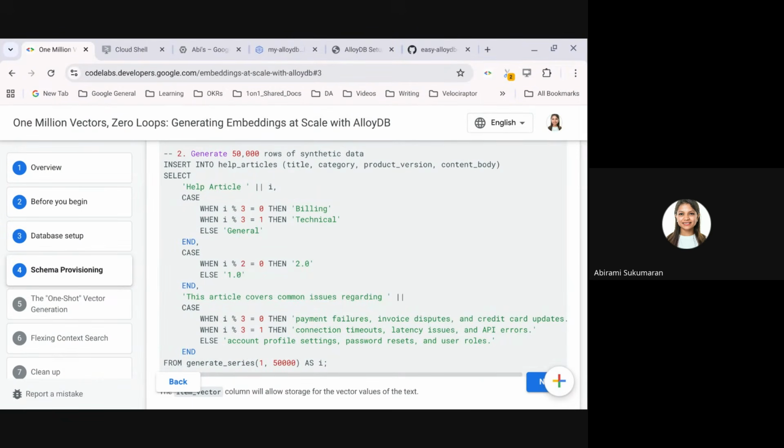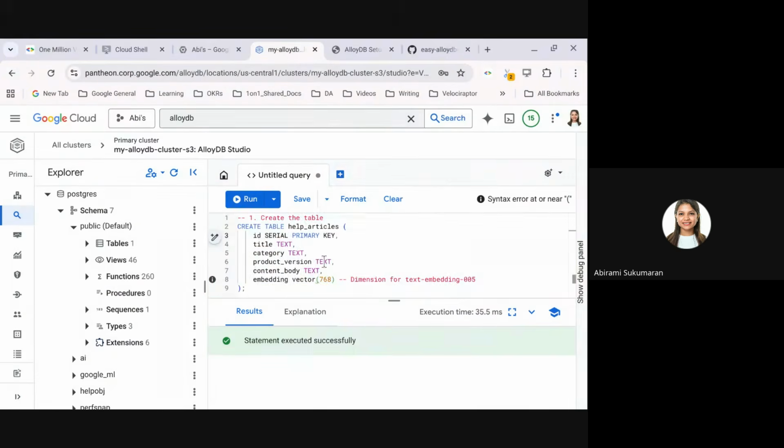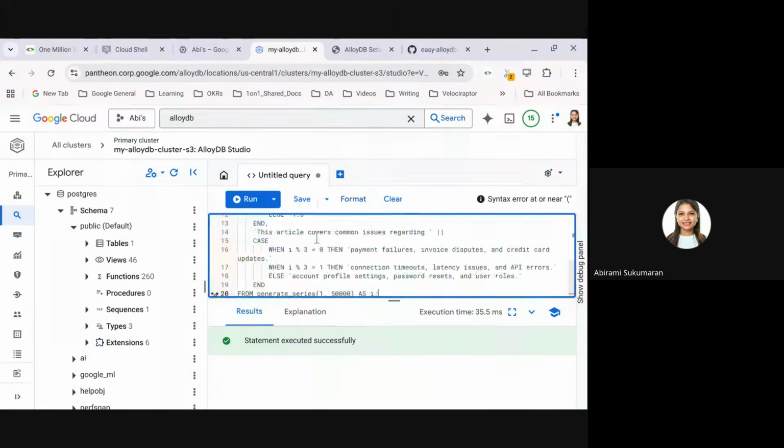You can use genuine data if you really want to see if contextuality is matching, but for the sake of this 50,000 rows of embeddings at scale, I wanted to pump in a lot of data, so I used something random. Copy this insert statement from here, come back to the AlloyDB Studio, and replace this.